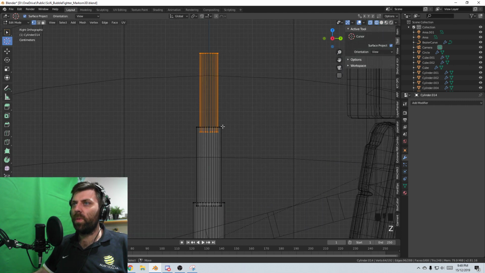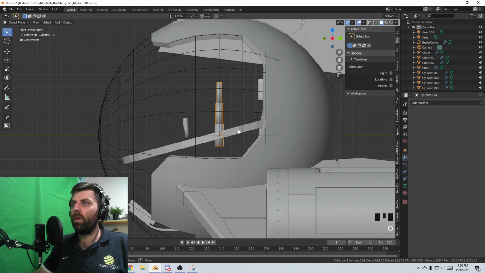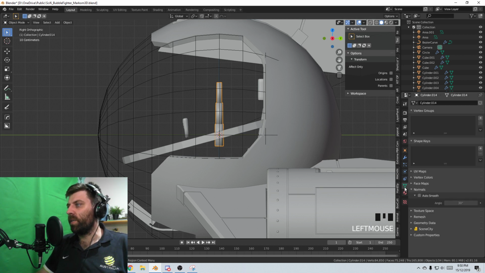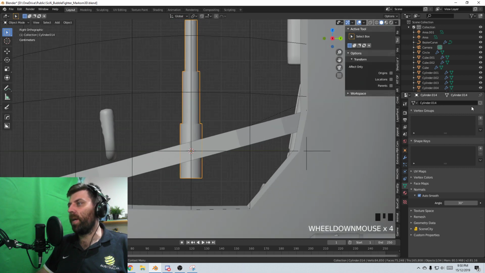Why is that being a bit funny there? Face. It's interesting. Let's go shade smooth. And then we come over here into our object data. Object data, normals, turn on auto smooth. And now we've got the outside smooth, but we've got these crisp edges here.